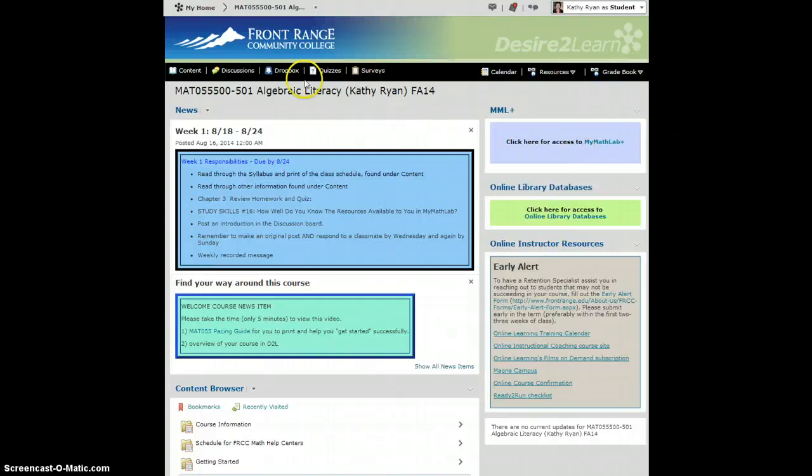The other things you need to know about are these buttons here, the content, discussion. We'll also be using the Dropbox and the quiz button up here. You won't really have to worry about the survey button until we get to the end of the semester where there will be a course evaluation that you'll be asked to do.